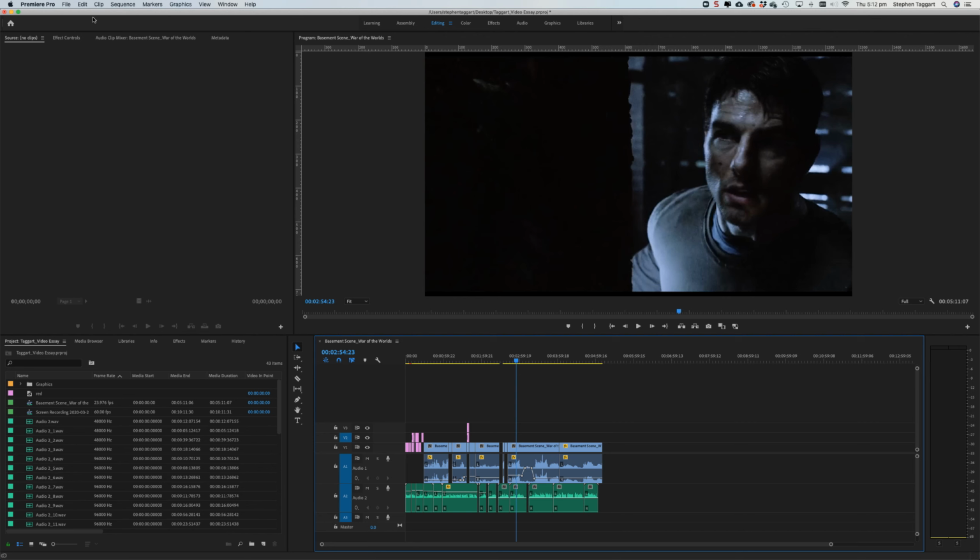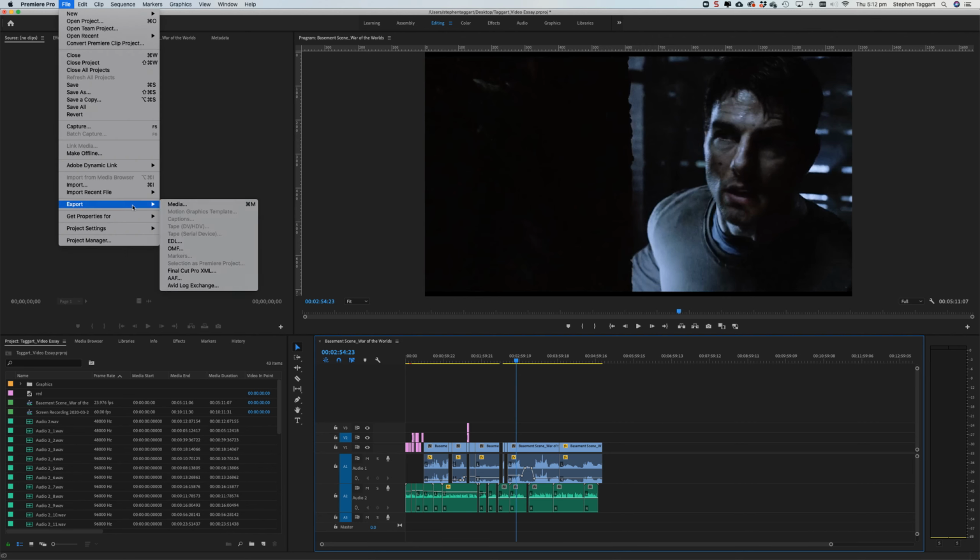Now you want to go to File, Export, Media. It's very important that you don't treat this like a Word document and go File, Save As, and then upload the project file, because all that's going to do is give the project file. It's not actually going to have a fully completed movie. So that's no good to anybody. So it has to be exporting the media. That's the only way that you can output your movie.